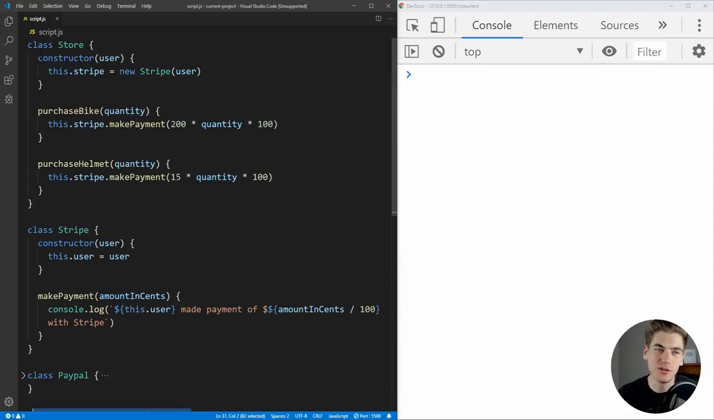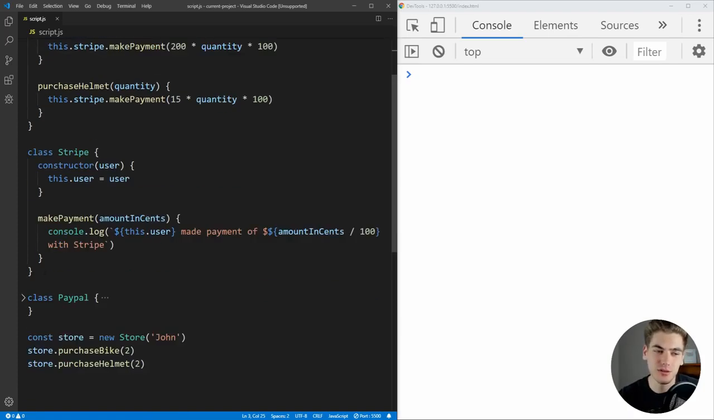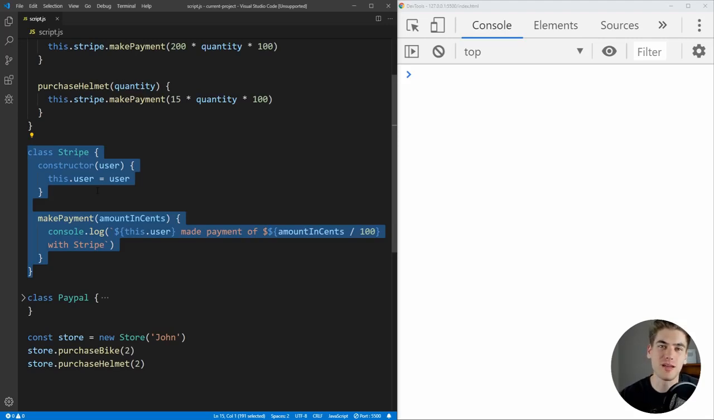We have our store, which is going to take in a user. It's going to create that new Stripe object. And this Stripe class that I'm referring to here is, you can imagine, like the actual Stripe API. I obviously don't want to use the actual Stripe API in this example, so this Stripe class here is essentially our version of the Stripe API. So just think of this as the Stripe API for these examples, and it'll make a lot of sense.